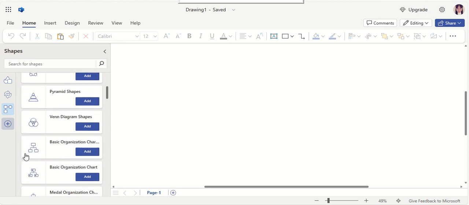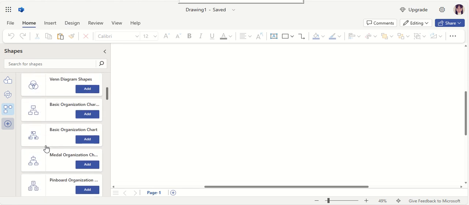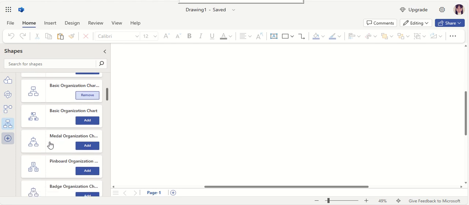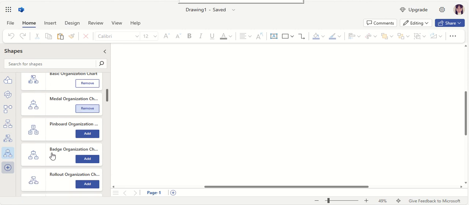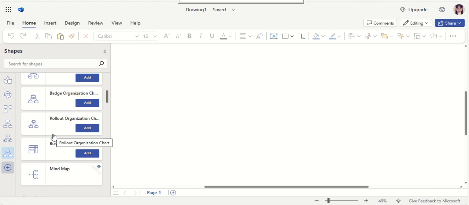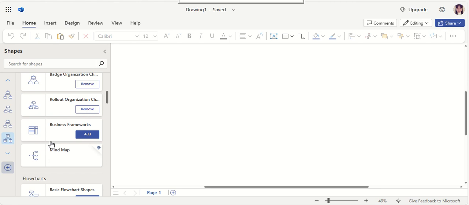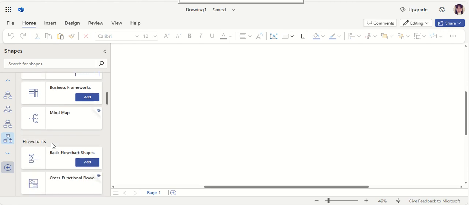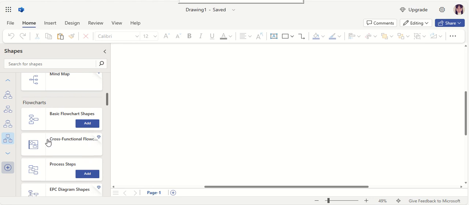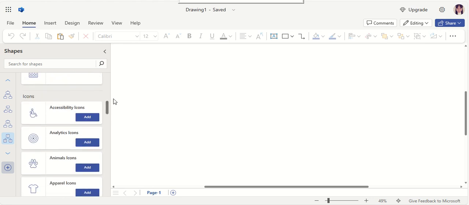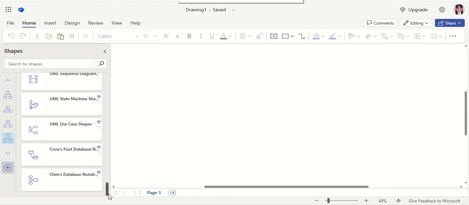In your drawing, yes, see, like basic organization chart is already there. I can add it if I want to. Basic organization chart. This one is a metal organization chart. These are different styles. So you can add whichever design you want in your organization chart when you build it. Because our assignment for this week is to build an organization chart, and here we have flow chart to see process. So anyway, this is where you do your add-ins.